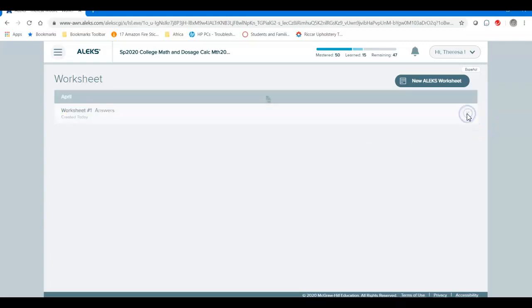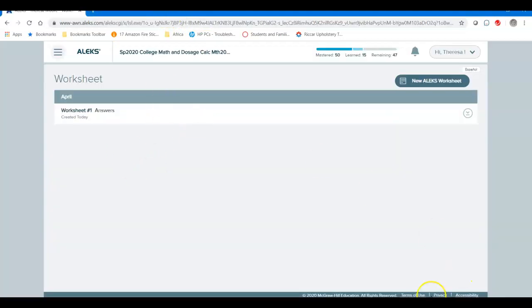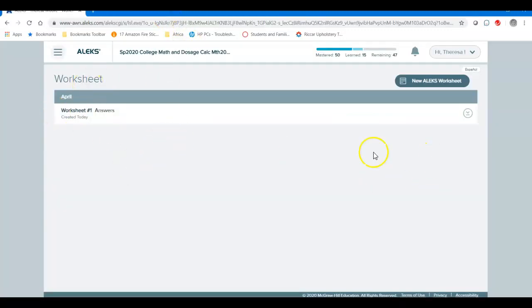I can click here to open the worksheet up again if I didn't print it the first time, or maybe you're doing it by hand. If I want to see the answers, I can click here where it says answers, and that'll bring up all the answers. So you can create practice worksheets and get the answers for them, and you can keep creating them. Each time, it'll bring up new problems, and as you progress in the term, more and more problems would show up on your worksheets because you've completed more. It will only put problems on the worksheet you've already learned.